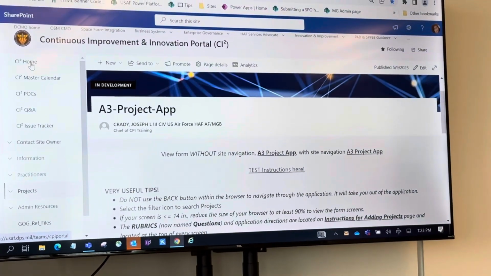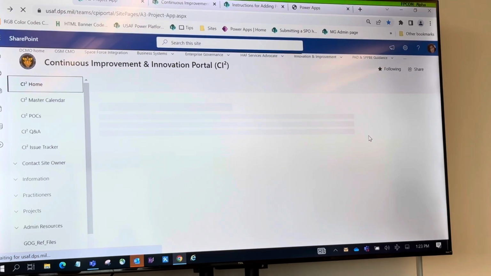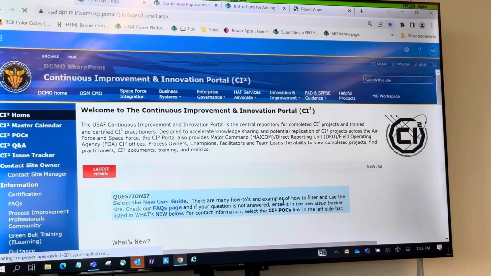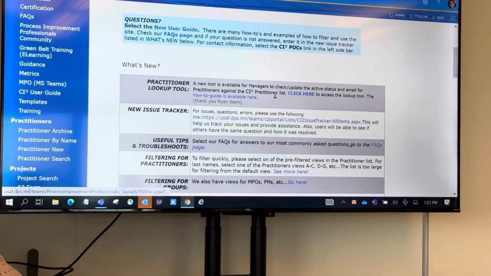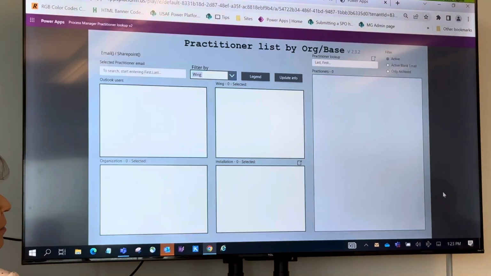That Marie has with the A3, that would be something built into this so that you can do that. Okay, what she's talking about is the one Ryan made. I really like this one.